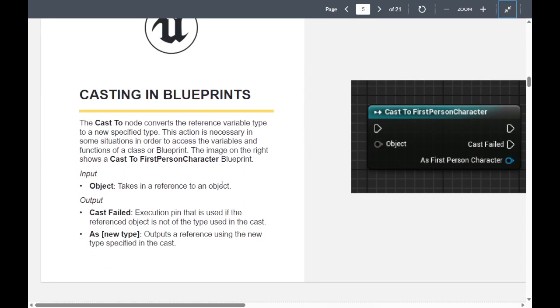Casting in blueprints. And we've seen this already. The idea is that on a regular basis we are getting a class of its parent, like an actor or pawn or even controller or character to a certain extent, and we need it in the specific class that we want. And again, cast to gives it the object. Here's when the cast succeeds and when the cast fails. When it succeeds, the new character, in this case, we're going from an object reference to a first person character.